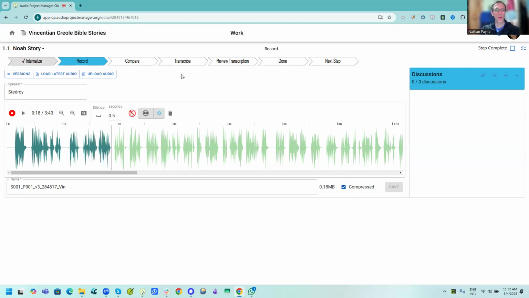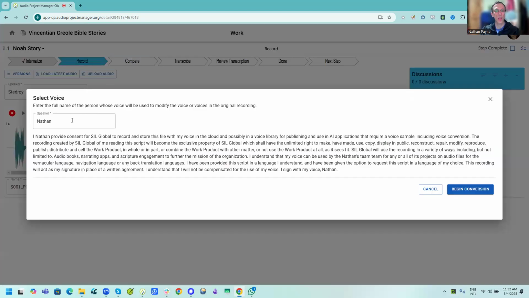Okay. So if I wanted to convert that to my voice, I would come here to this gear. This is the voice conversion feature. Click this, and I've already done it, but it'll walk you through the process of recording all of this text, and that's your release for the AI to use your voice for the conversion. It's also the source of the vocal quality in your voice that it's going to use to convert.